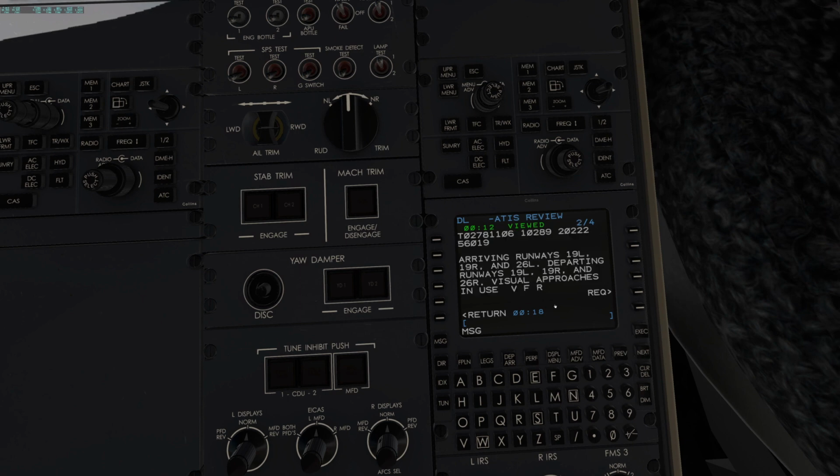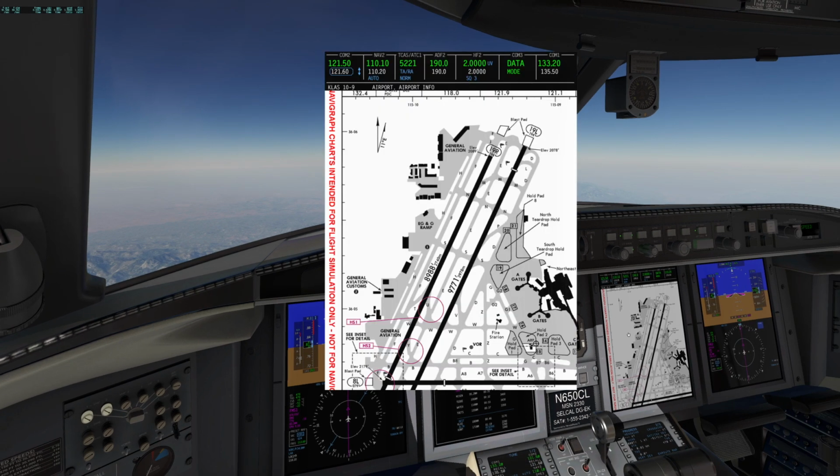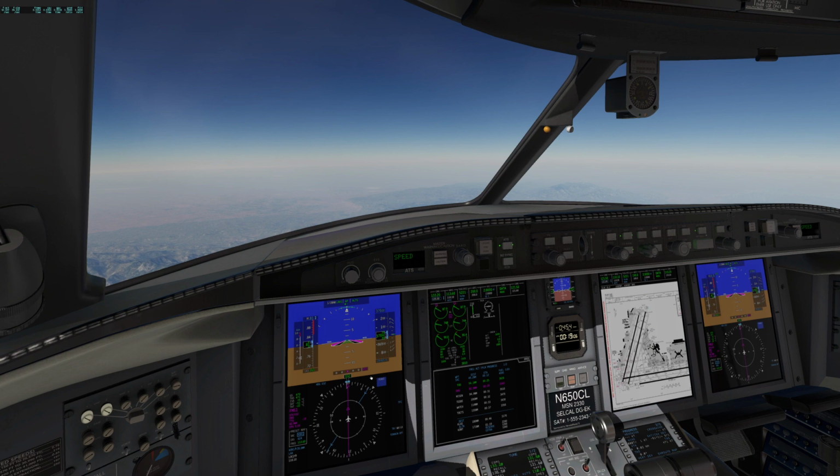Left and right, 26. Spearwing 16 traffic, 12 o'clock, 4 miles northbound, Piper Navajo at 7,000. 2 Quebec Lima, turn 5 degrees right, contact Las Vegas Approach 119.4.